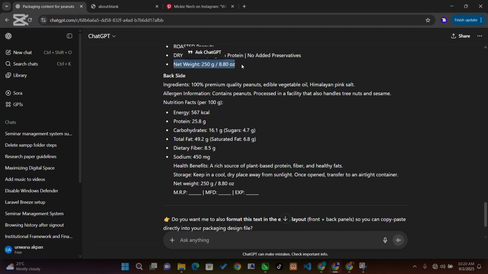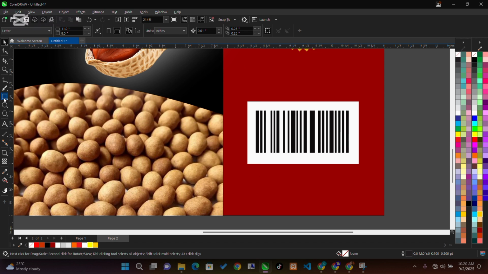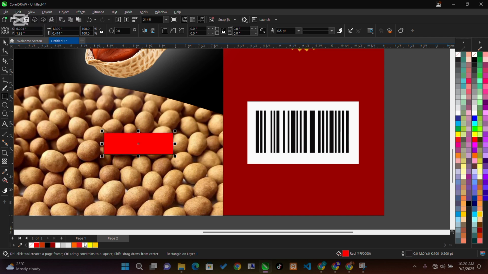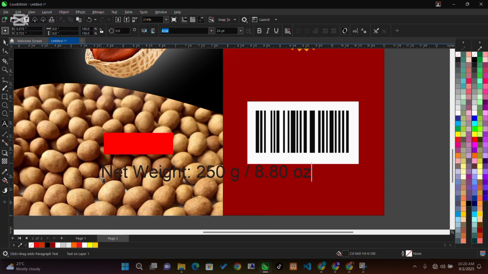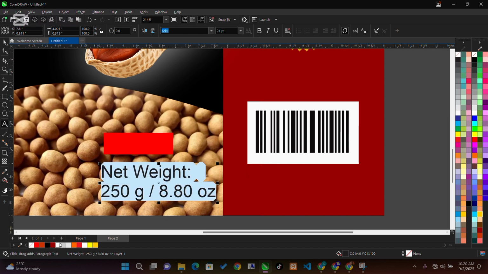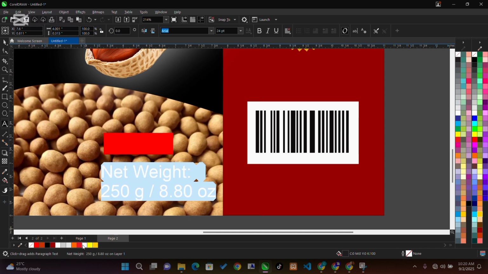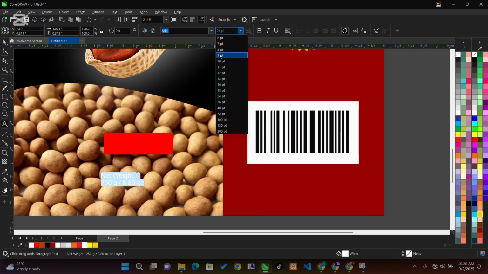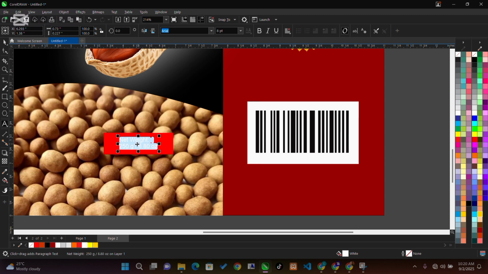So net weight, so let's bring this one down. Before then, let's draw a red rectangle there and then we remove the outline. We work with our text tool and then we place this. Let's tap this one down and then we change that color to white and then reduce the text. So let's say it's okay, and then bring it down.